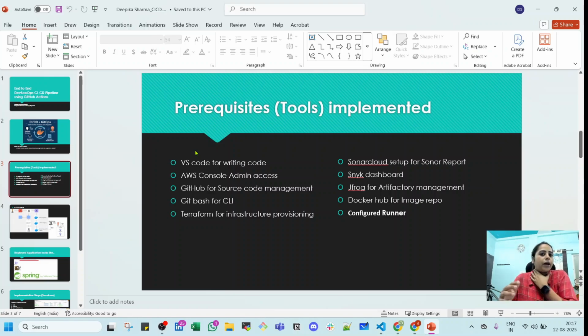In this project, what I have done is, from the start to the end, I have also created the infra using Terraform. So it is a combination of multiple projects which will demonstrate Terraform to the EKS cluster, CI/CD, and also the deployment. We also need the SonarQube setup, Snyk dashboard, and then JFrog, Docker Hub, and we also need one runner. We will check what that is in the coming video.